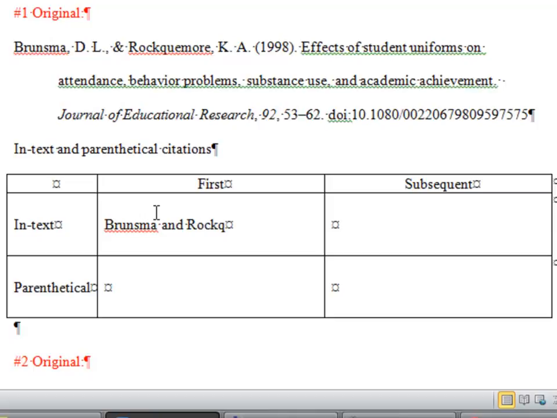Now let's look at how it would appear in text or in parentheses. First time in text, give both authors' names separated by the written out word "and," followed by the date in parentheses. With only 2 authors, this does not change for subsequent references. Parenthetically, it's basically the same, except now you're going to separate them by an ampersand. And then comma, the year, end parentheses.